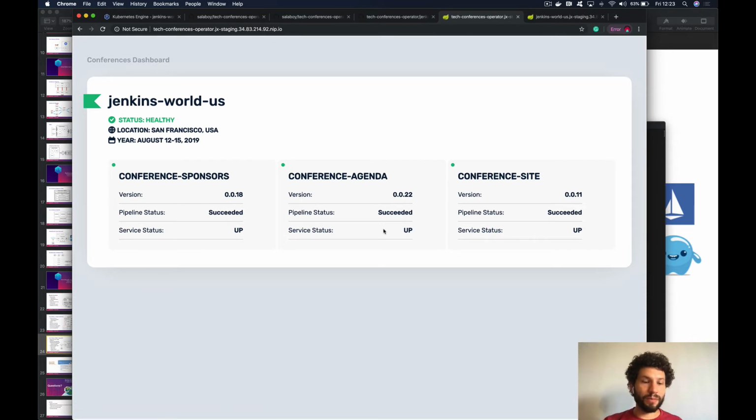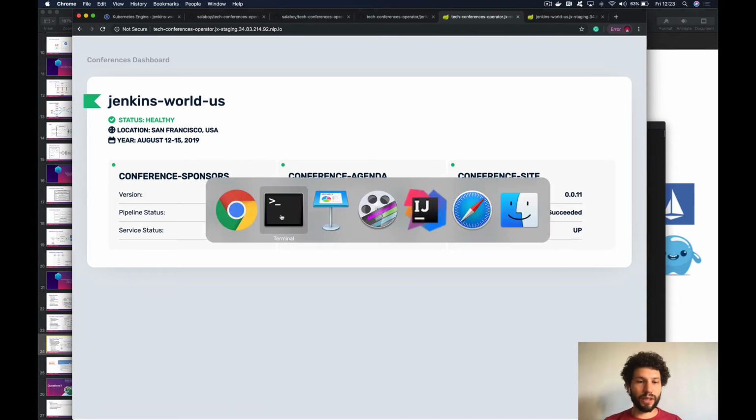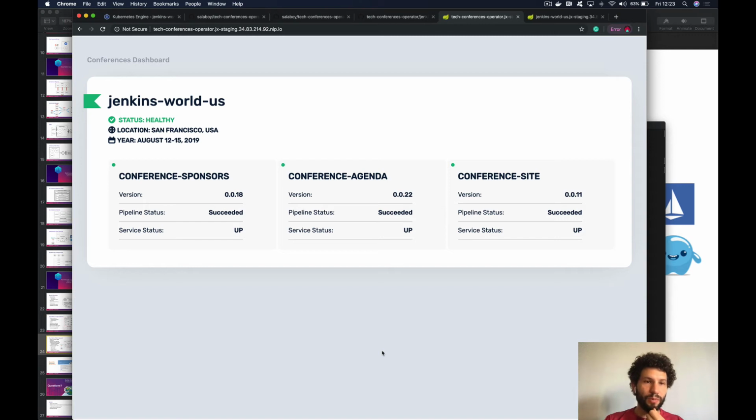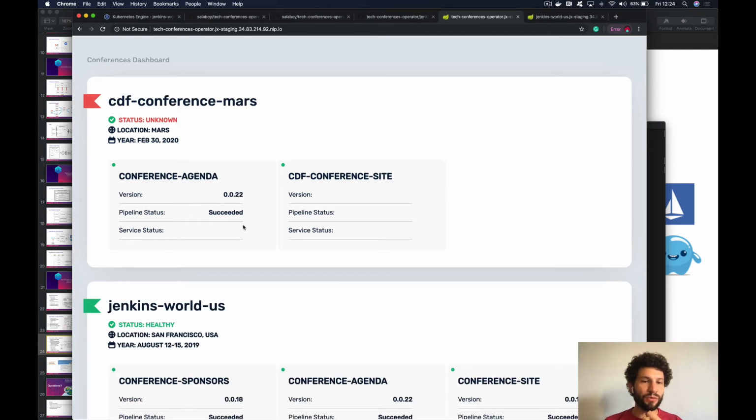And also I can create more conferences and manage all these conferences. I can create another one. So for example, let's see, Mars. I can create another conference and see that the operator will just refresh the state and try to understand what services are needed for this conference to run. And it will say, okay, I have this conference, CDF conference site. It's not there, I cannot find it, and I cannot find any pipeline for that. So by default, this conference is down because not all the services are up and running.